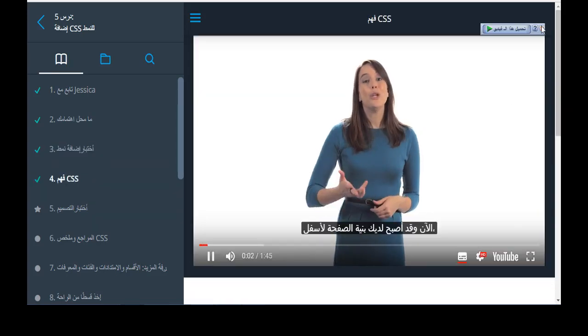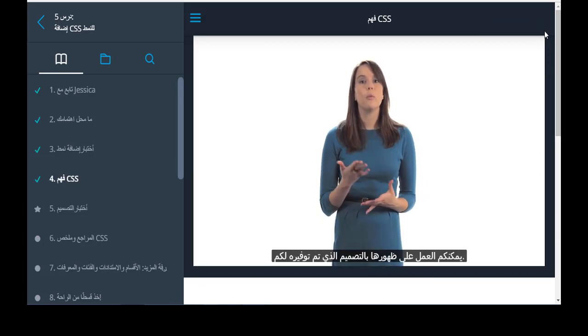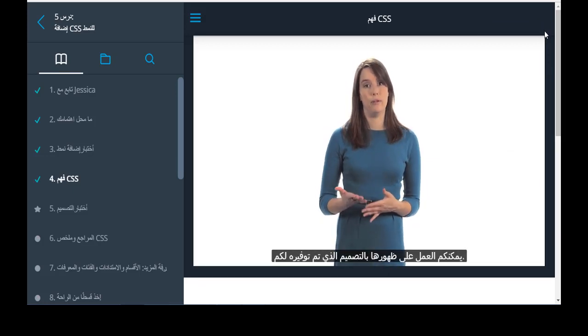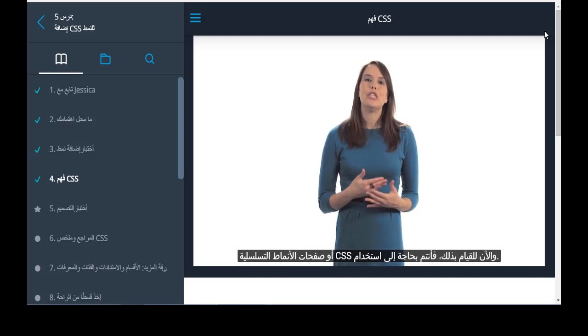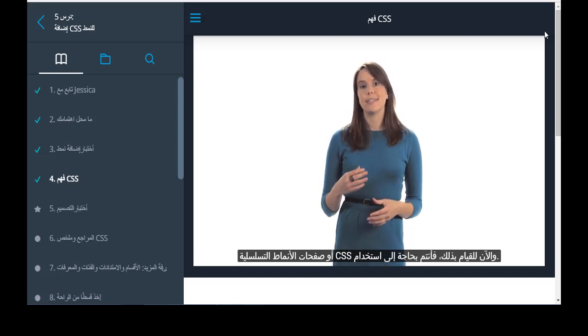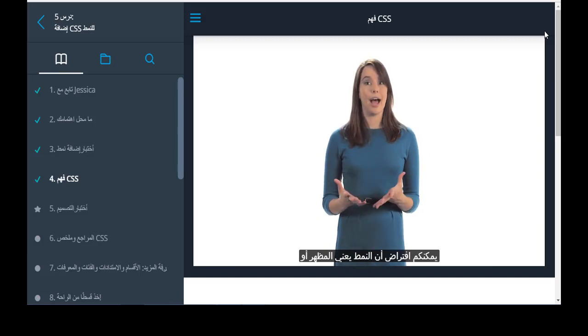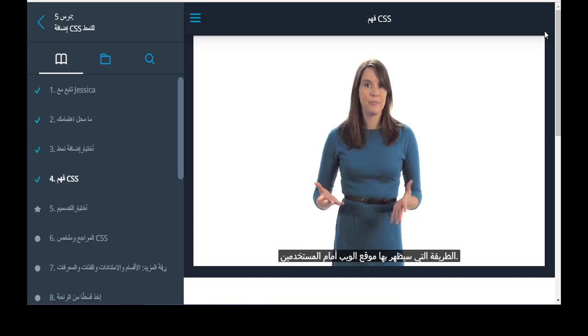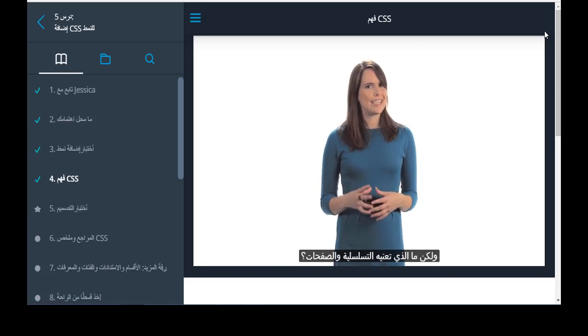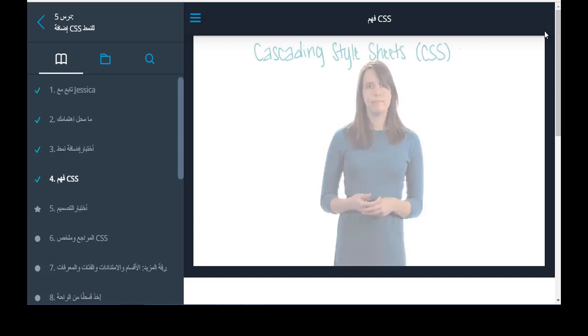Great! Now that you have the structure of the page down, you can work on making it look like the design you were provided. Now, to do this, you need to use CSS, or Cascading Style Sheets. Now, you can probably assume that style means looks, or the way that the website will appear to the user. But what do cascading and sheets mean?